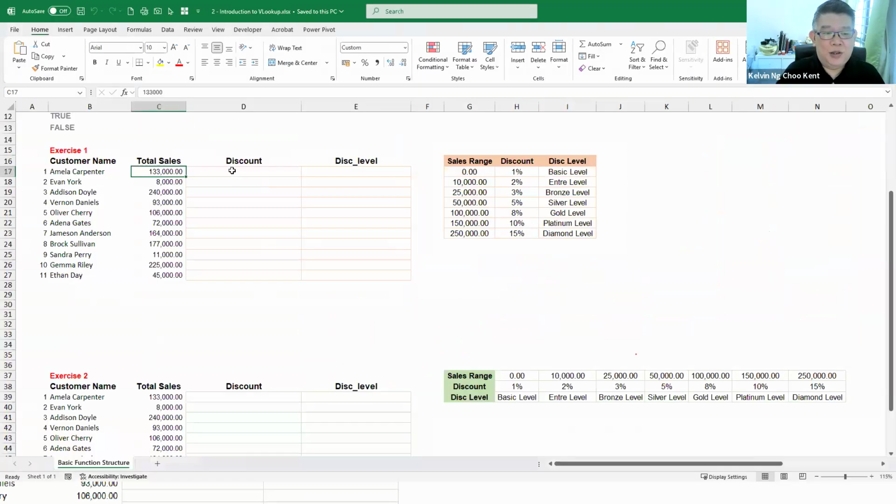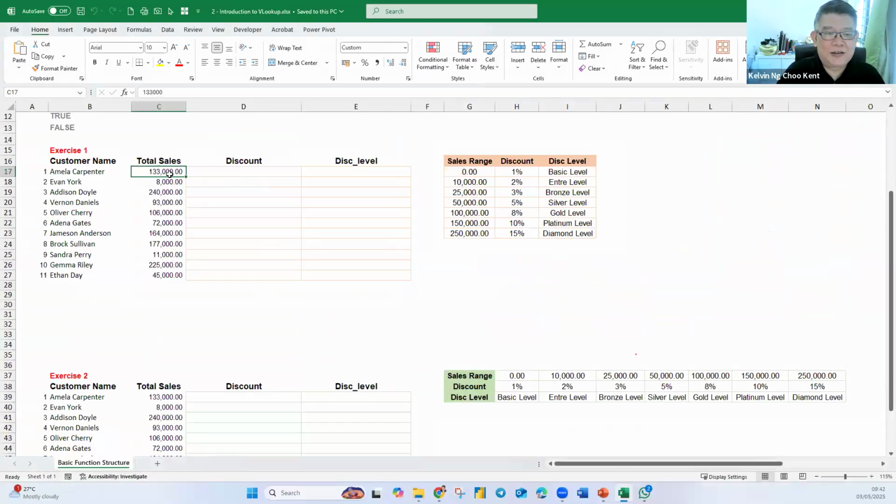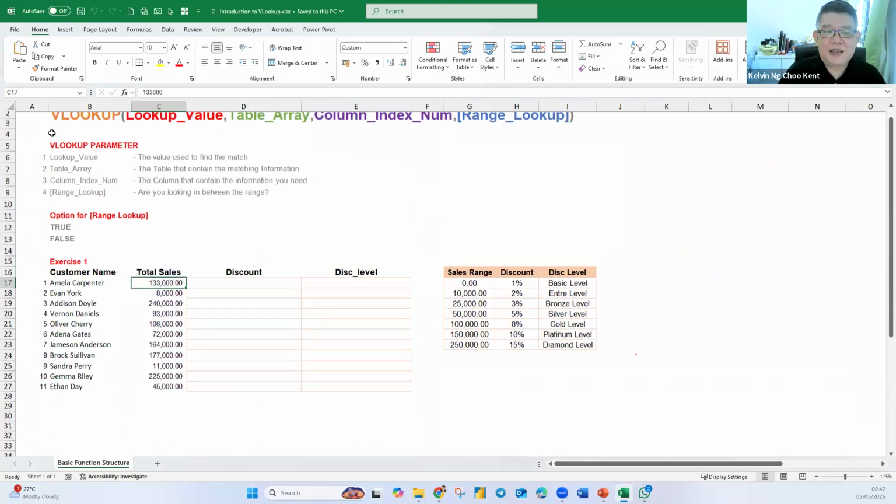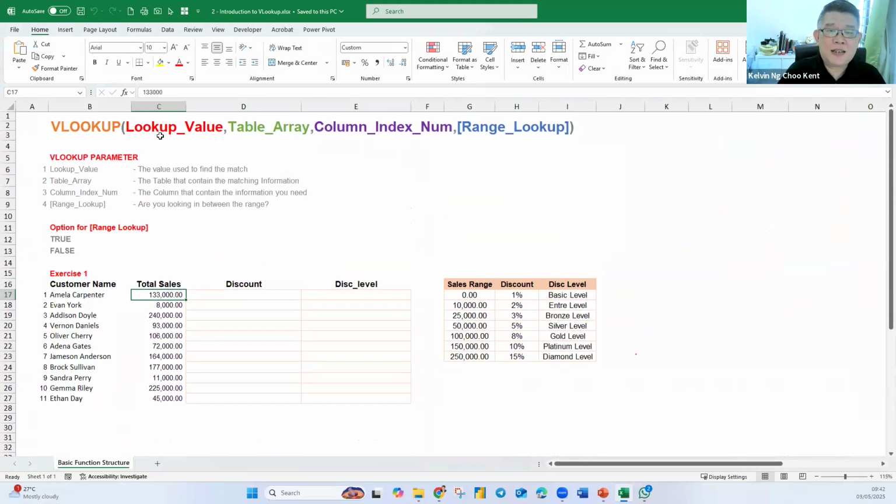Okay, so for this particular 133,000, you look inside this table. What happens in the syntax is, it says VLOOKUP. What is the value that you are using to do the lookup? This particular cell. So you are using the 133,000 as your lookup value, and then you look inside the table. So where's the table? The table is here.